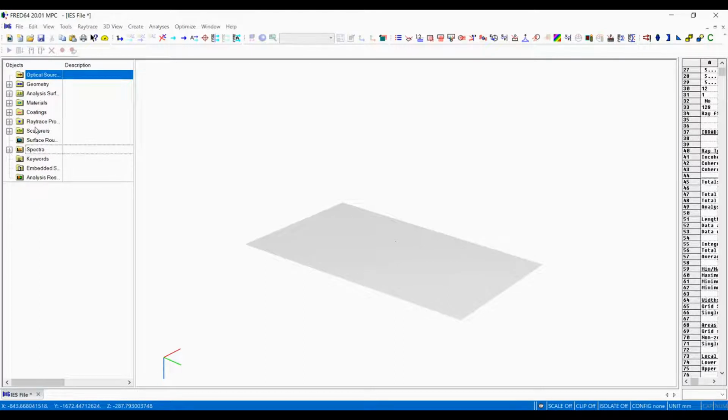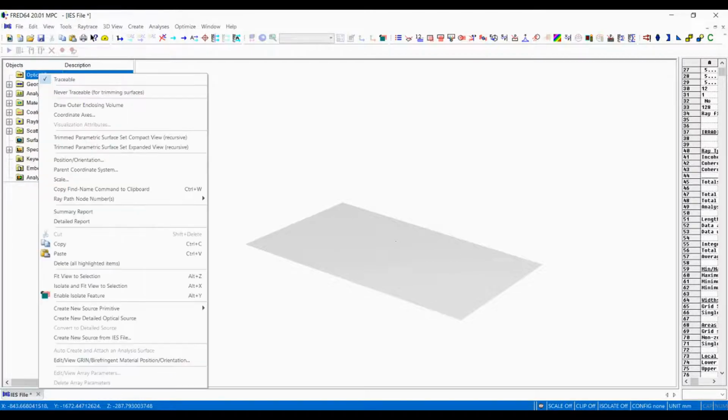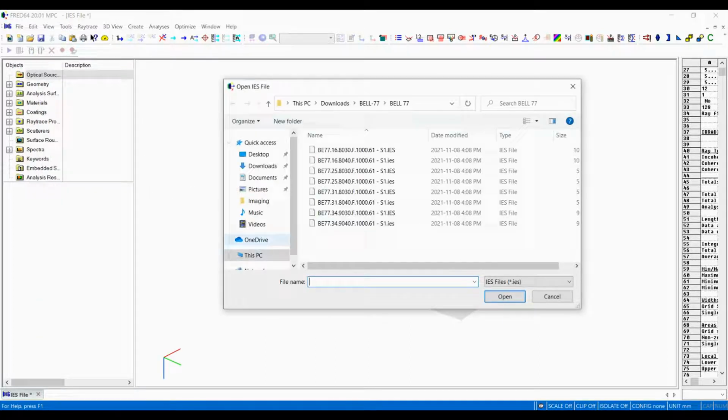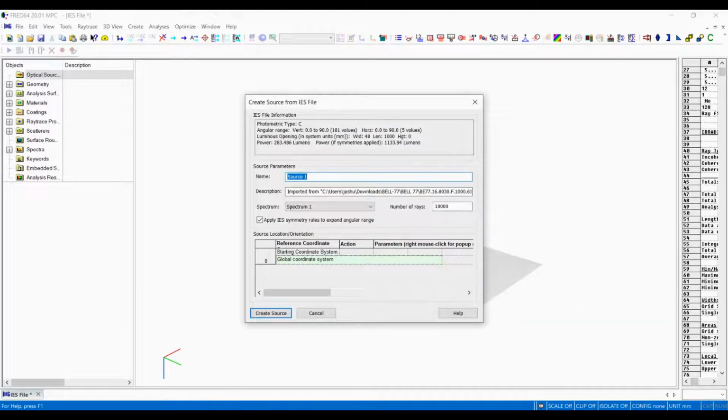And after you've done that, you're going to right click on Optical Sources and select Create New Source from IES File. You can see mine's already opened up to Bell 77. So I'm going to click the file and select Open. And here I'm able to rename my optical source, so I'm going to change it to Bell 77, which is what we've picked. Here's where you'd be able to select your spectrum if you had more than one.